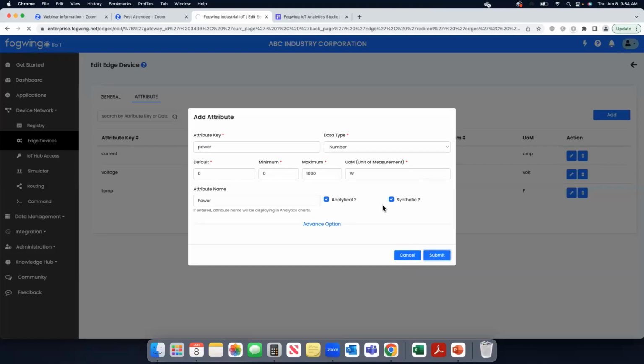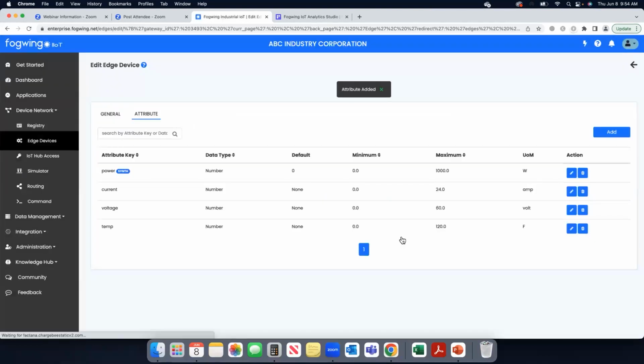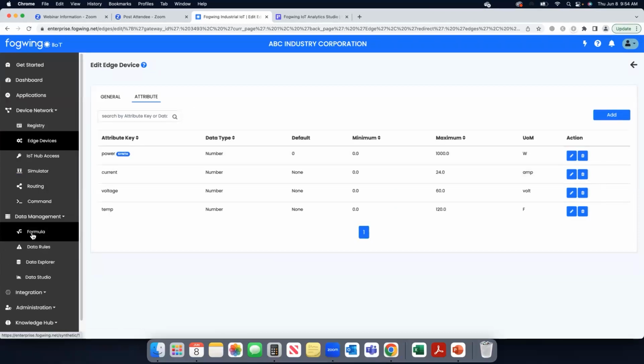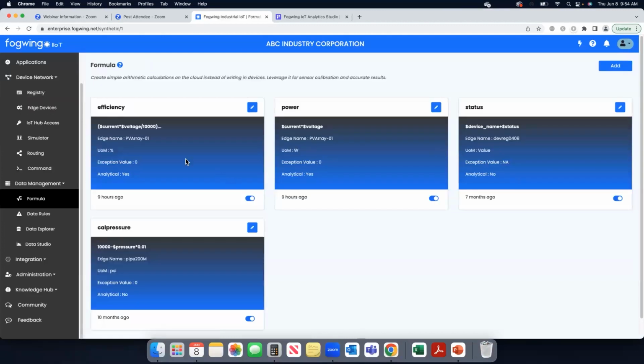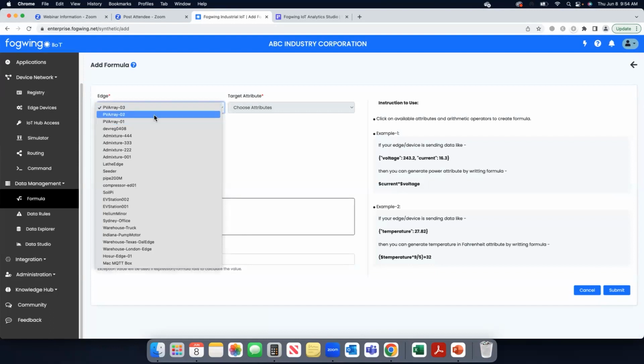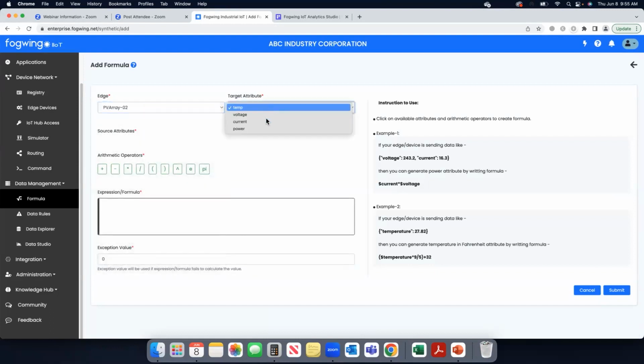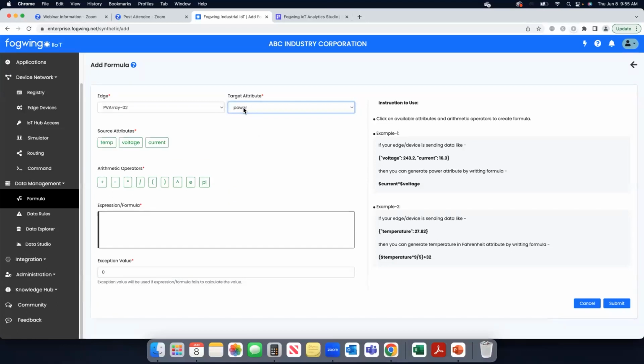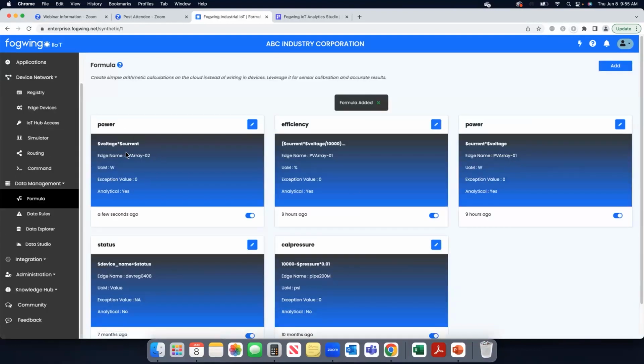So now I have created this power as a synthetic attribute, but it will not calculate by itself. So you need to go to the formula to calculate the power. I have already created a lot of formulas here, but the simple method is go to the formula, select that second one, and choose what attribute you want to show. The target attribute is the power. So here you can select the voltage, multiply by current, and that results in power. As simple as that, you can create it, store it. So now the power will be calculated automatically.